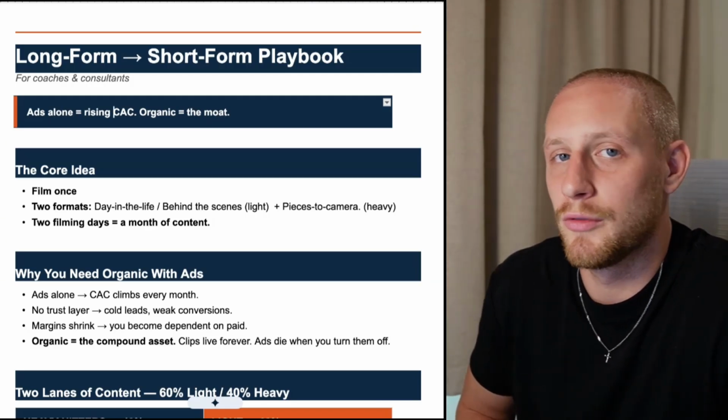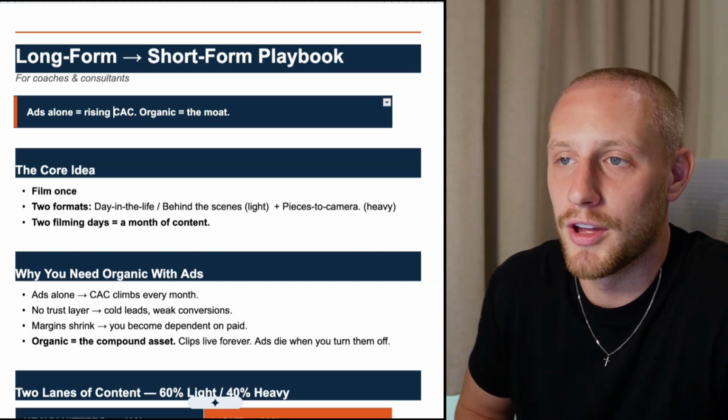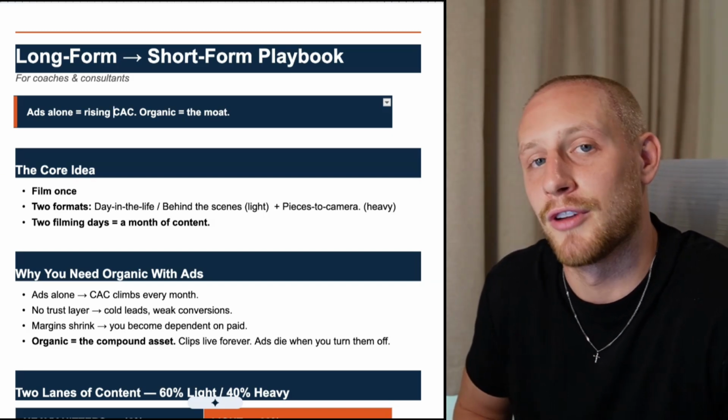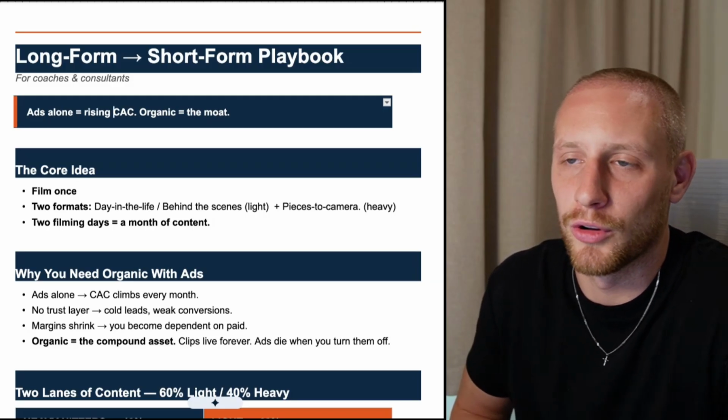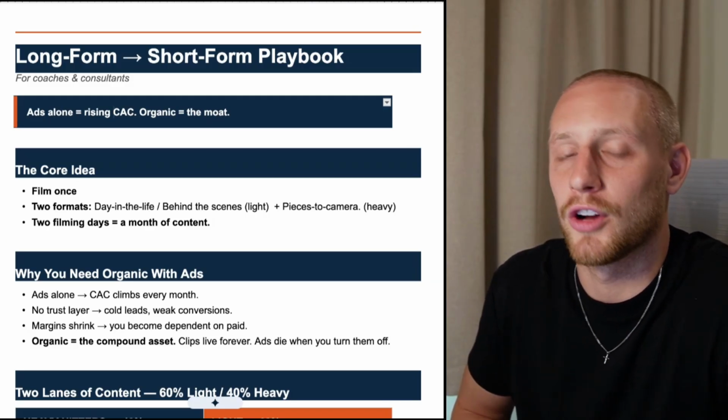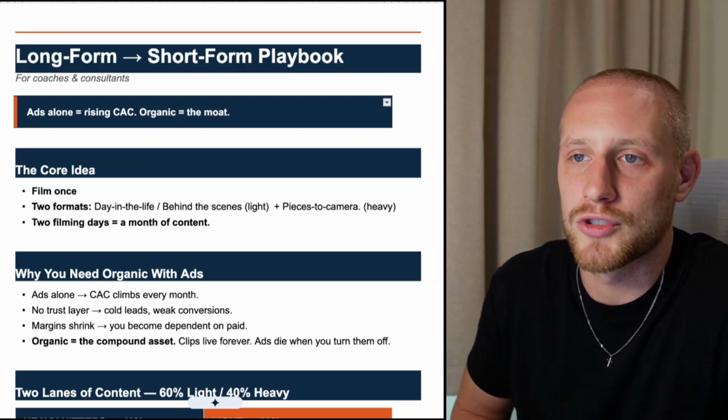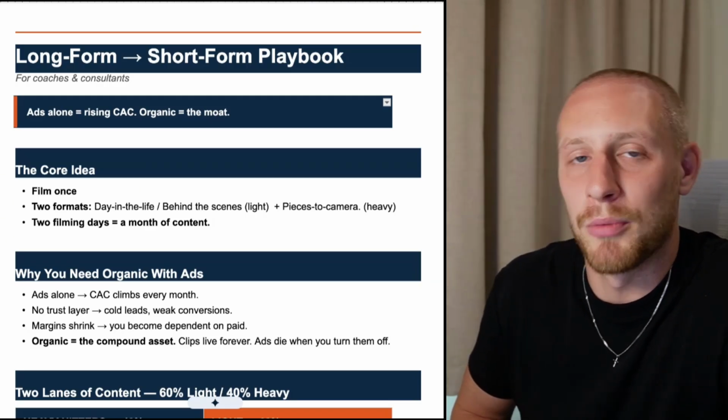Now, some fundamental truisms are that organic content pieces last forever. Okay, as long as you don't delete them, of course. Ads don't. You turn ads off, they're no longer useful to you. Whereas organic content is useful, it stays out there, people watch it. Remember that people support in silence.